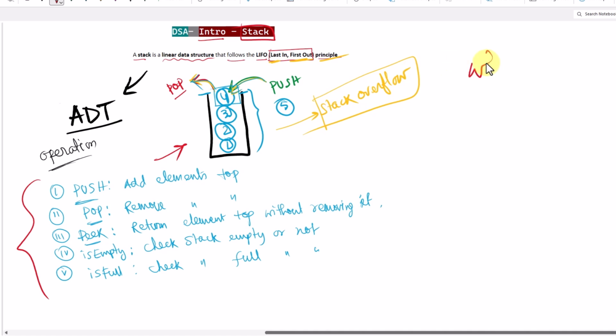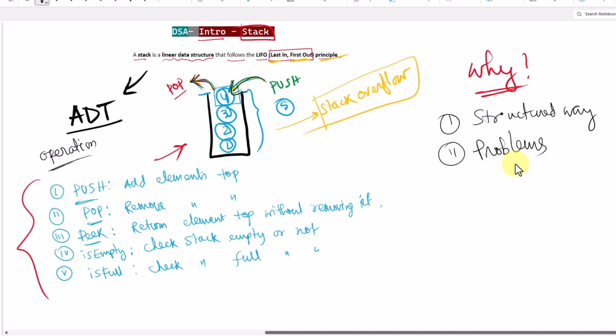Now the question is, why should we learn about the stack? Because stack is a fundamental data structure which is used in computer science to simplify certain operations and provide efficient ways to manage data. For example, it provides a structured way to store or retrieve elements. Here we can store items from the top of the stack only, and if we want to remove an item from the stack, we have to do this from the top of the stack only. Also, there are certain problems that can be efficiently solved using the stack only.